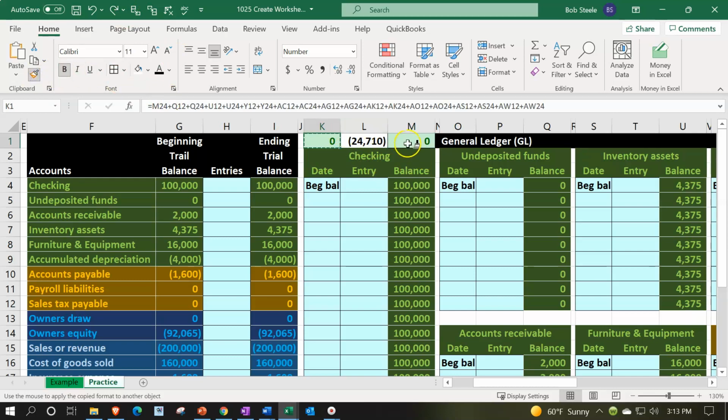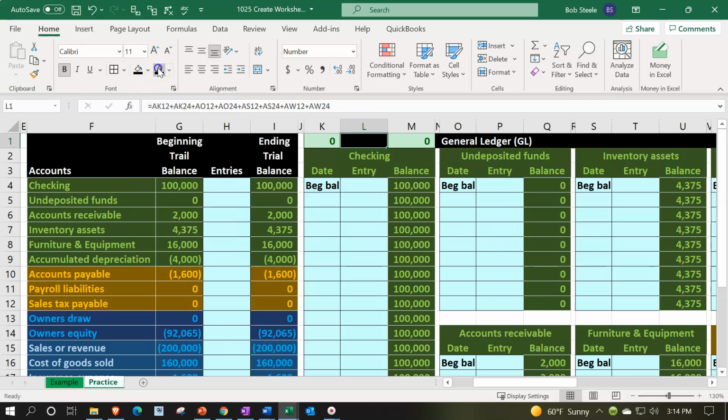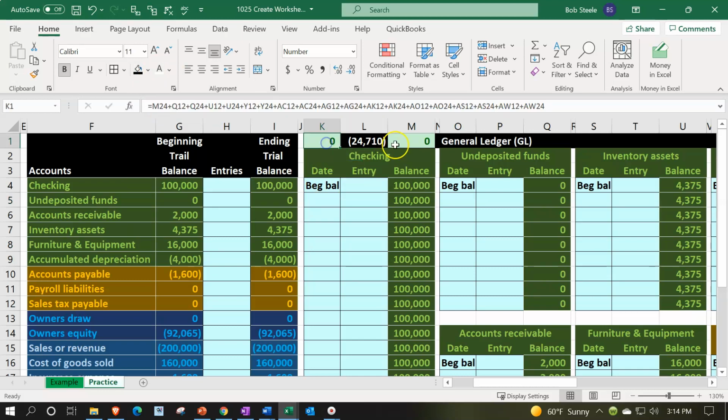Format right there. Okay. And then this one, I'm just going to make black and white because it's part of the header. So we just got to kind of know what that one is. That's net income, so I'm not going to label it. I'm just going to make it black and white. So these are my two check figures. If it's out of balance, that'll show us. And if my net income doesn't tie out to the trial balance, that'll show us.